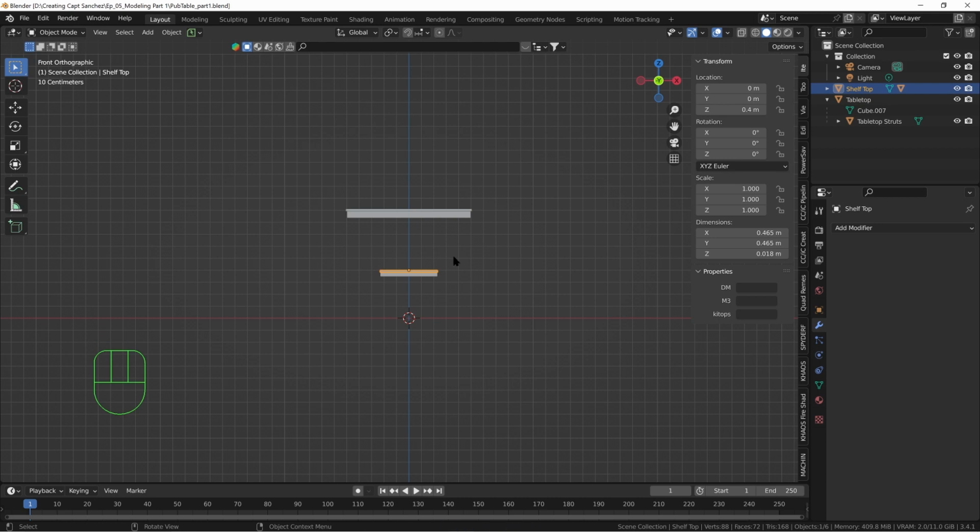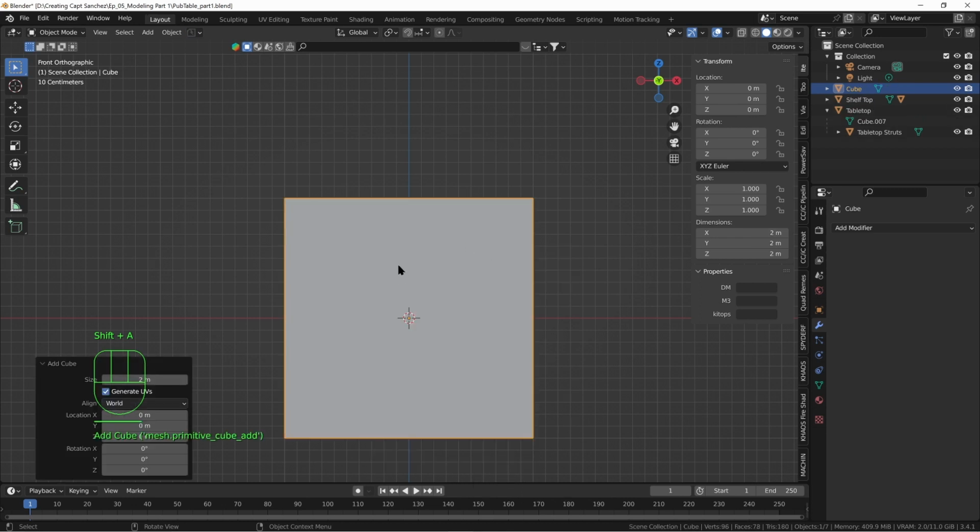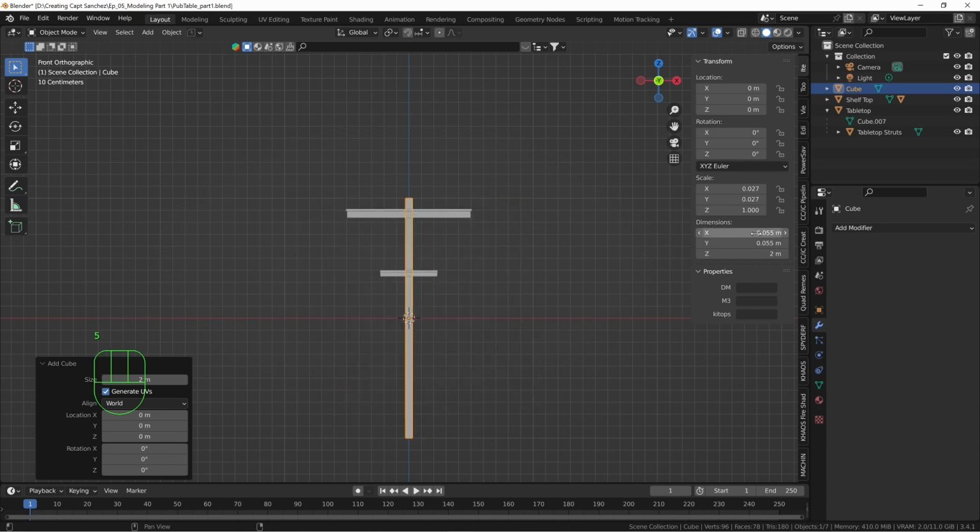And a leg is, once again, just going to be based on a cube. So we're going to hit Shift A, Mesh, Cube. It comes in huge, that's okay. We're going to set the dimensions. The X and Y dimensions are both 0.055, or 5.5 centimeters. The height overall is 0.89 meters, or 89 centimeters. So that's the appropriate leg size, but as you can see, the position is all wrong.